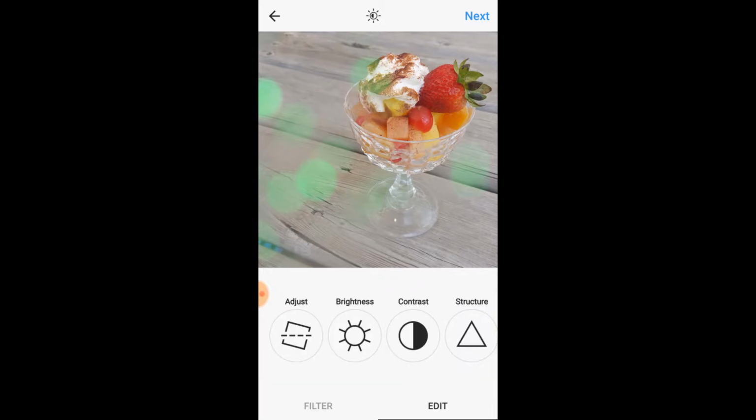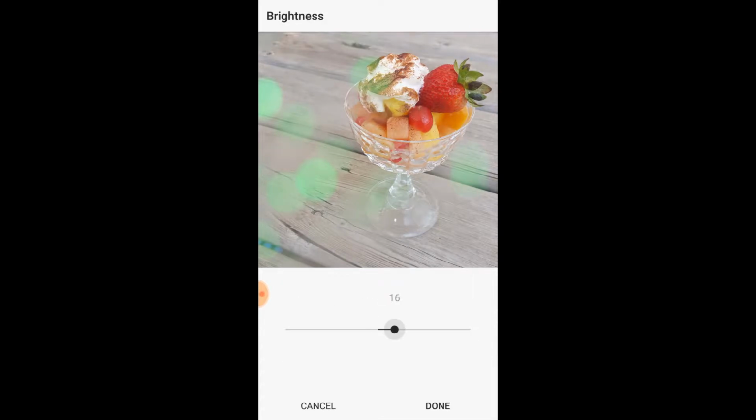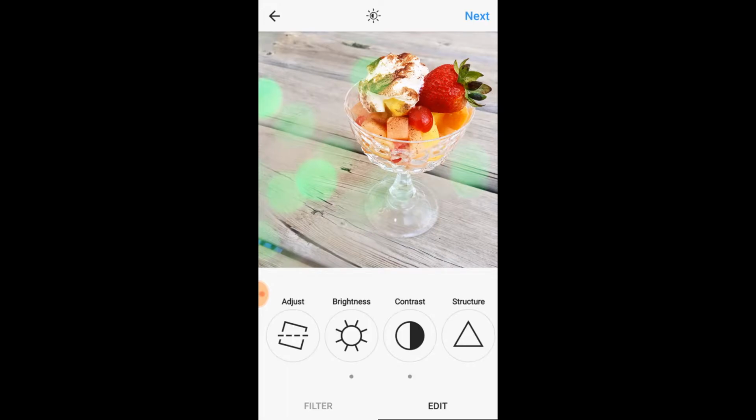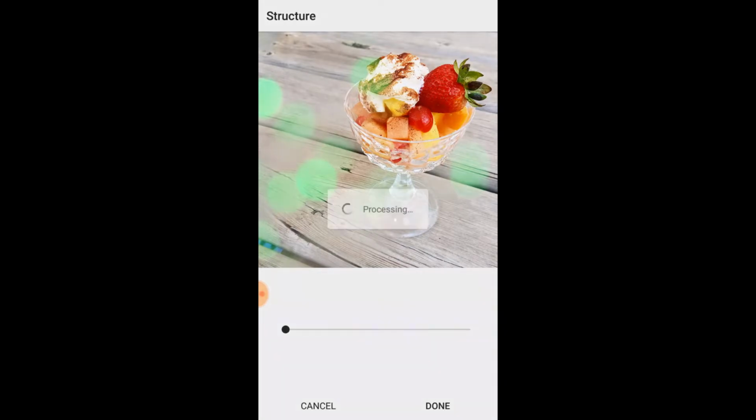So here I don't need to do anything with the adjust. Next I'm going to go to brightness, and I brighten it up just a little bit, just a top notch. Done. Next I go to contrast, and we want the photo to really pop, so I'm going to push the contrast all the way to the right. Structure, we would like to see all the details, especially in the woods, so I'm going to push it all the way to the right again. Done.